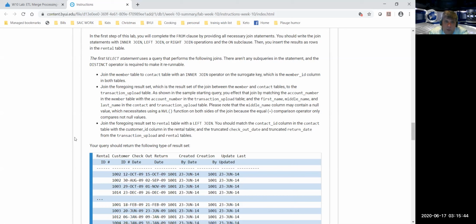Join the foregoing results, which is results between the member and contact tables, to the transaction upload table. As shown in the example starting query, you effect that join by matching the account number in the member table with the account number in the transaction upload table, and the first, middle, and last name in the contact table and the transaction upload table. Please note that the middle name column may contain a null value, which you handle using an NVL function. NVL is basically like, in Microsoft SQL, a function called ISNULL, to give it a value, because if you try to compare a null to something, it blows up. So this is saying if it's a null, just make it blank and everything's cool.